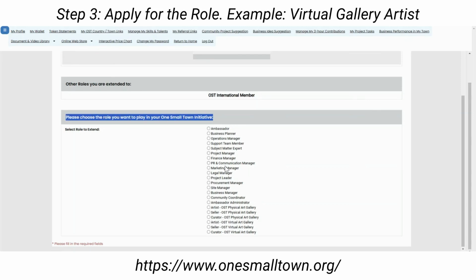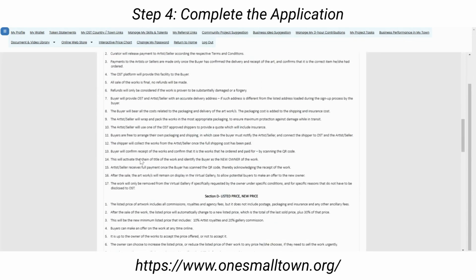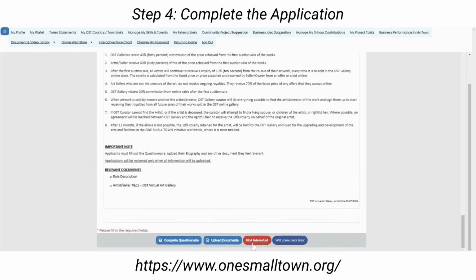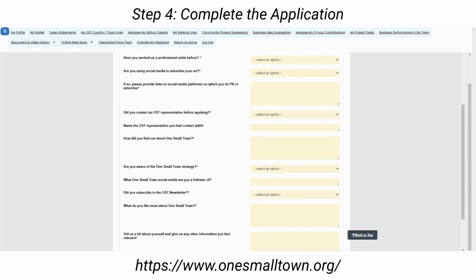Navigate to the Apply for Roles tab within your Profile section. Scroll through the available roles until you find Artist OST Virtual Art Gallery. Click on the role. The role description will open. Read the detailed description of the artist role to understand the responsibilities and expectations. Click on Complete Questionnaire.